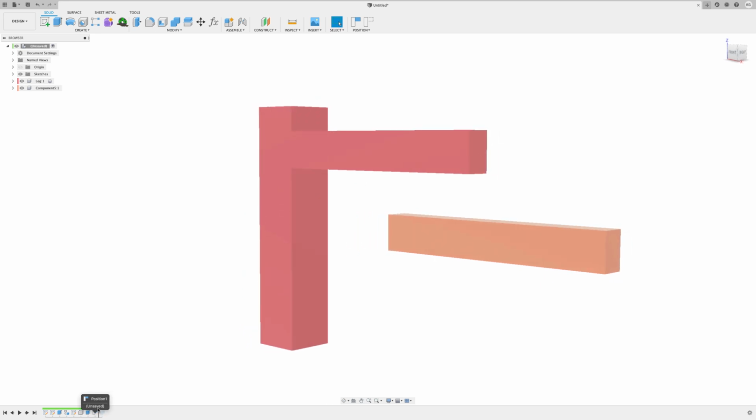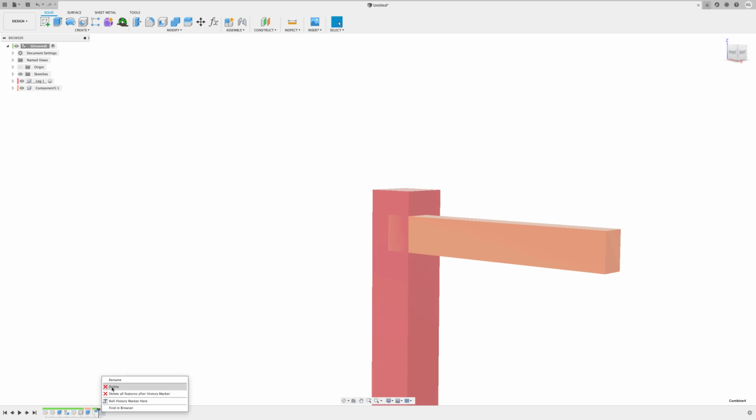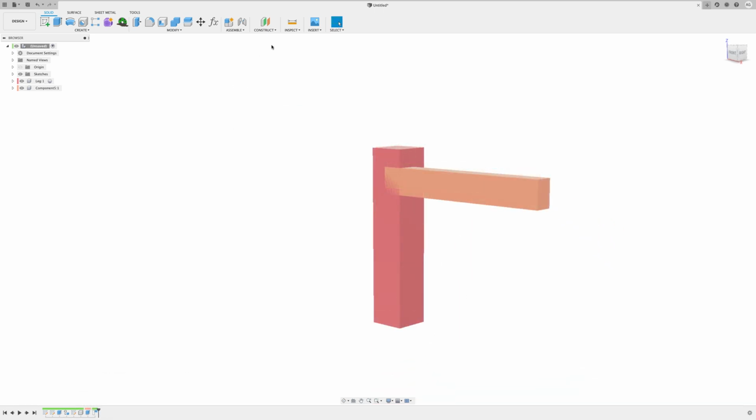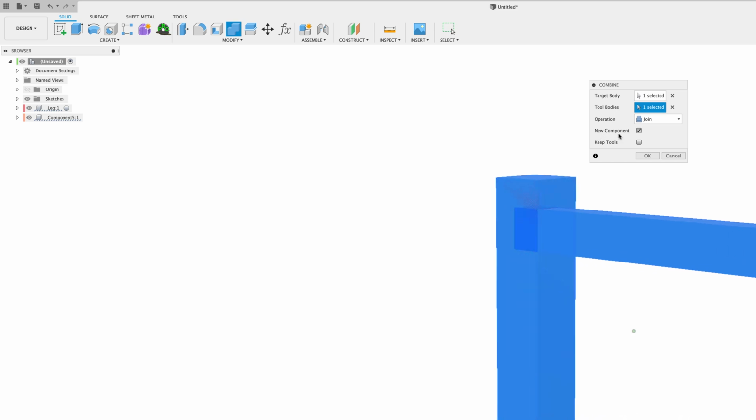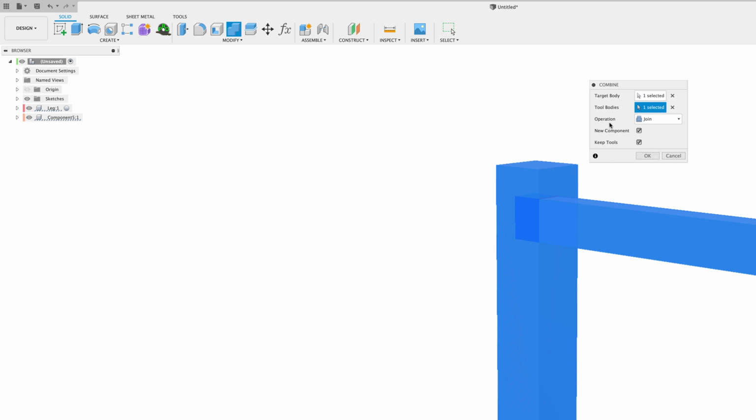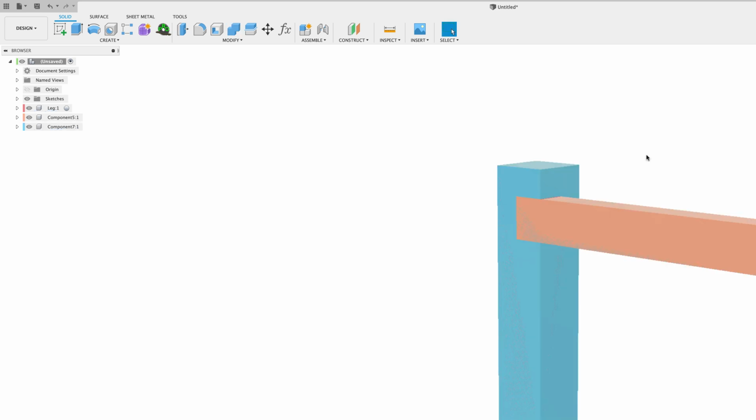So let's come back and delete that again. Delete. So now let's do this operation again. Modify. I'm going to select the target body. Select the tool body. The operation is going to be join, but now I want to create a new component, but I want to keep the tool as well and just show you what happens here. Okay, so let's okay that.